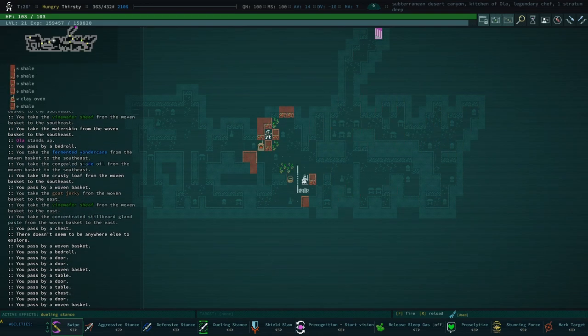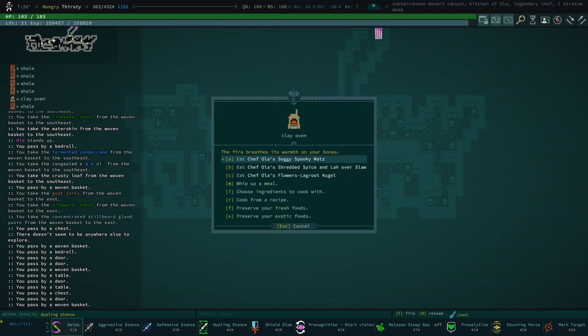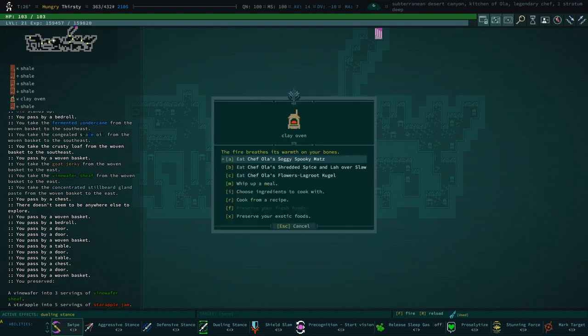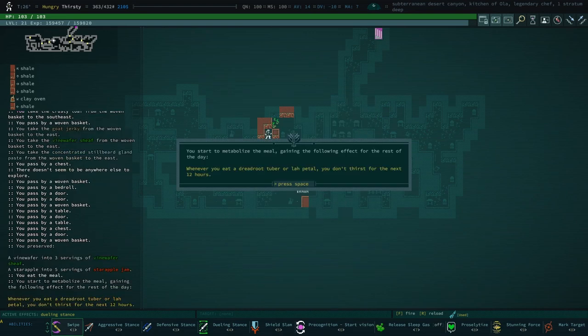I want to check out the meal. What kind of meal do we have? We have three different meals. Soggy spooky mat, shredded spice and lawn slaw, flowers, lagroot, kugel. Let's try the soggy spooky mat. Whenever you eat a dreadroot tuber or law petal, you don't thirst for the next 12 hours.